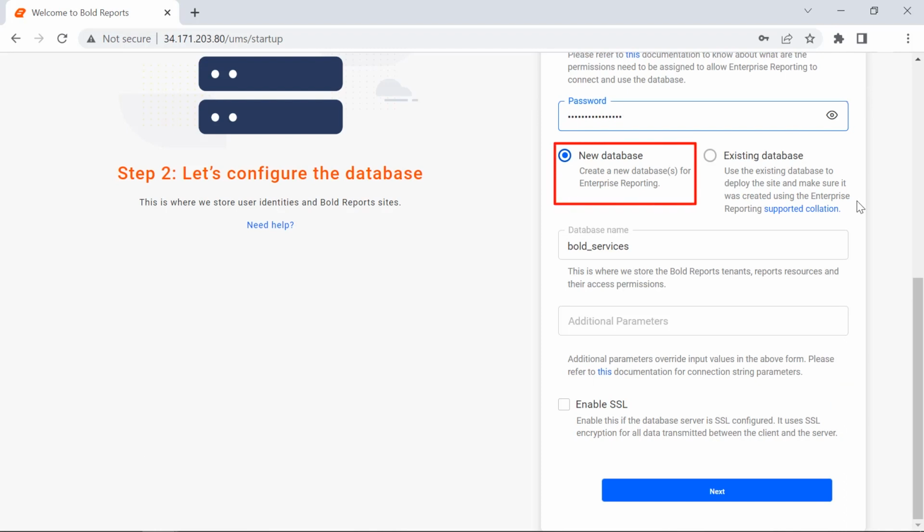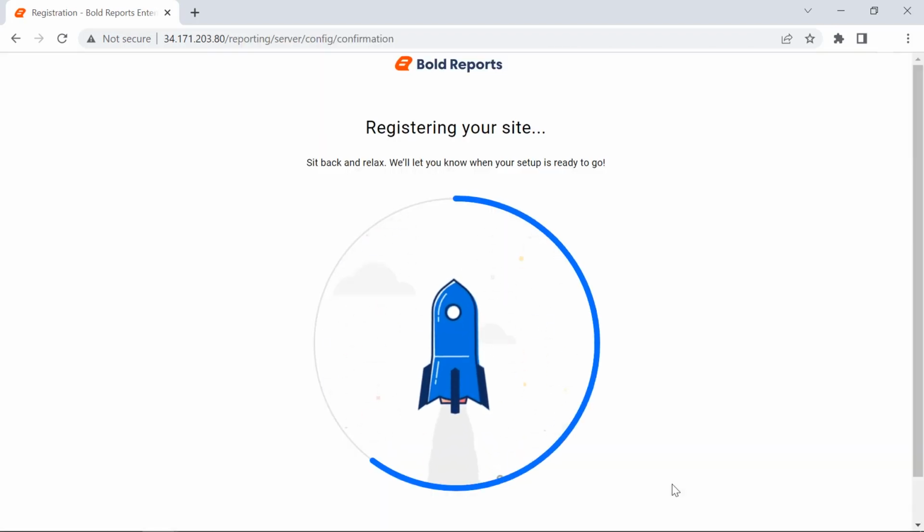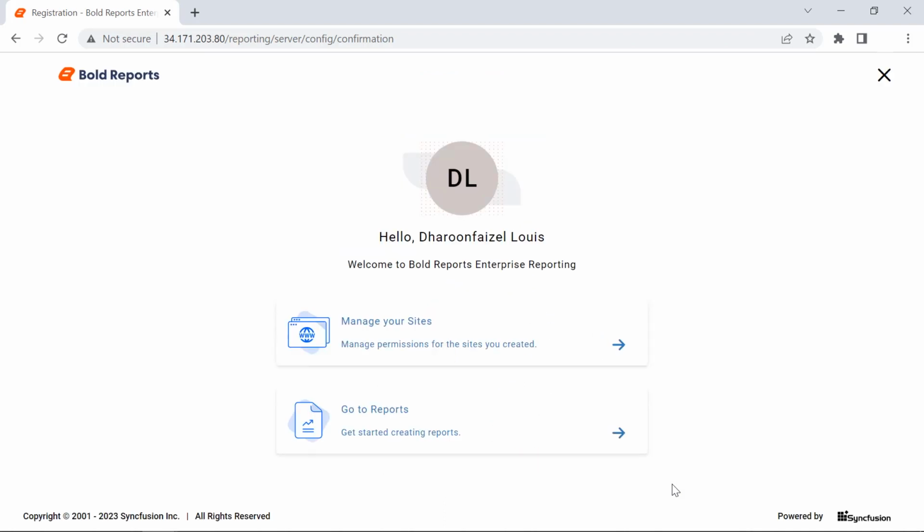The New Database option allows you to create a new database. And the Existing Database option allows you to use an already created database in the selected server type. I choose New Database. And I provide the database name Bold Services Kubernetes. Then I turn on the Enable SSL option to make a secure connection using SSL. I click the Next button. The report tenant deployment has started and will run in the background.